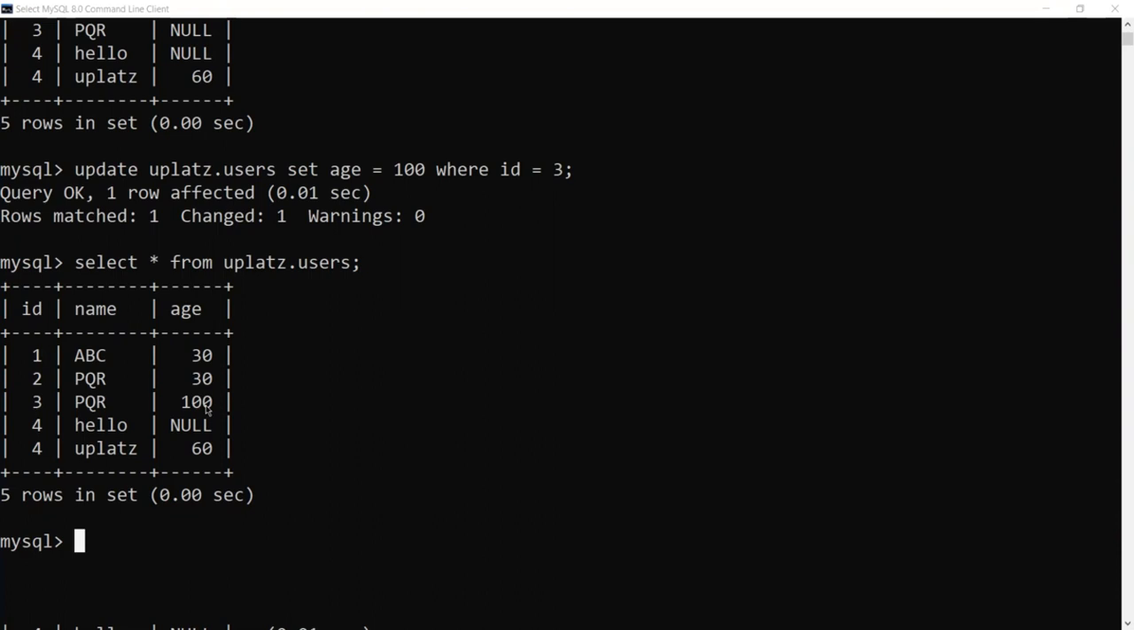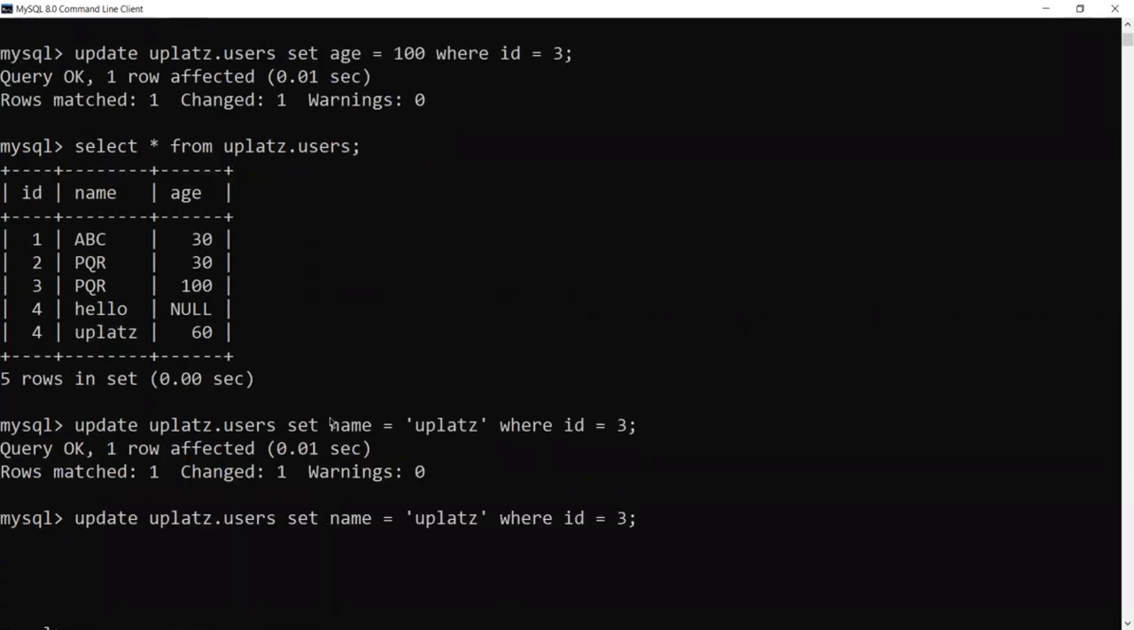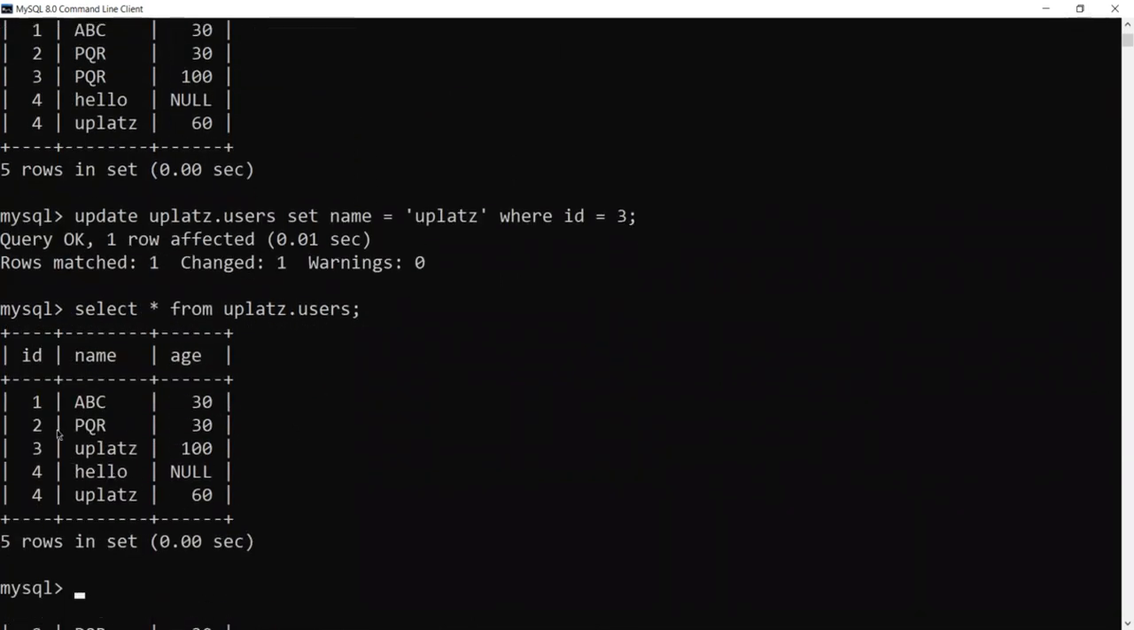Now let's try some more examples with it. Let's say this time I want to update the name column. So I will again use update uplads.users, set name equal to, let's say you want to change the name to uplads, for record number 3 again, so I will put where ID equal to 3 and my row is changed. As you can see, for row number 3, it was PQR initially, and now it is uplads. So that means we have again successfully manipulated our data. So that was update for you.